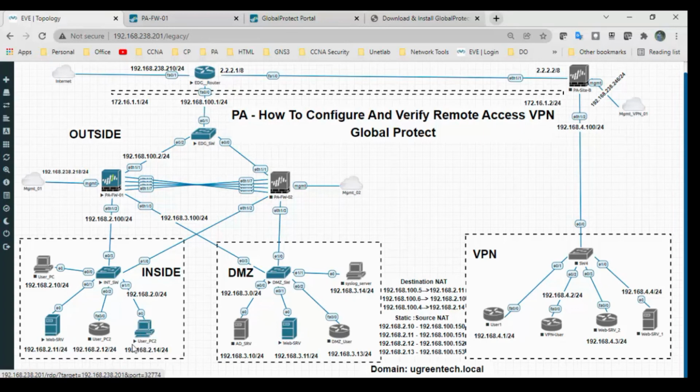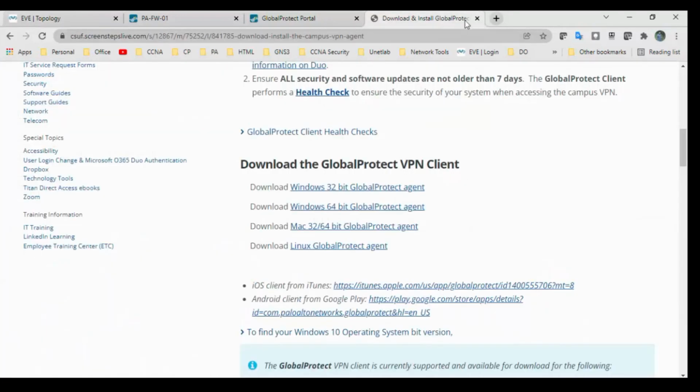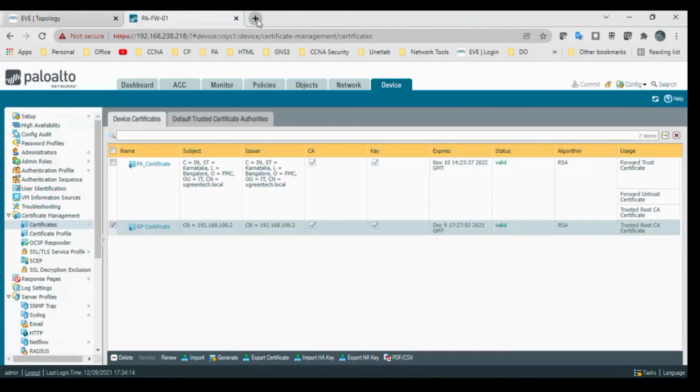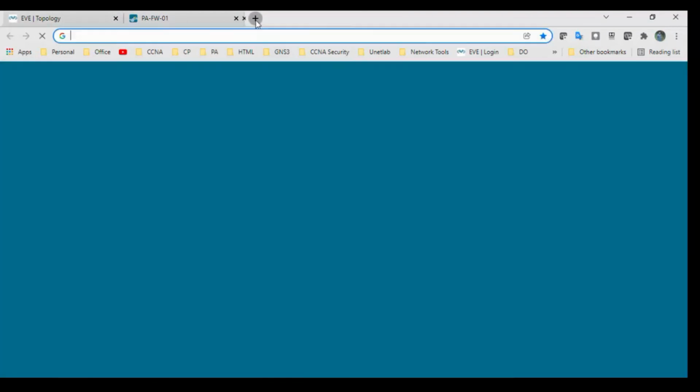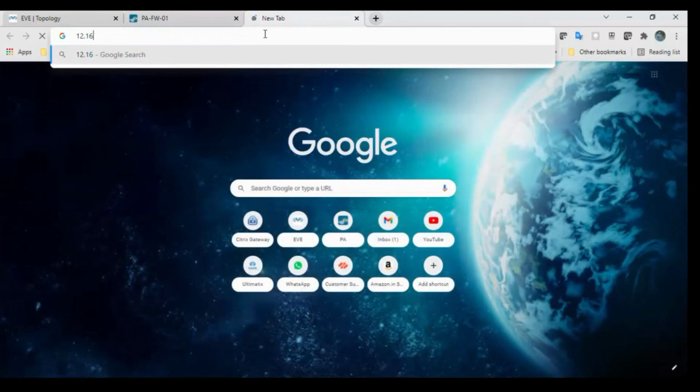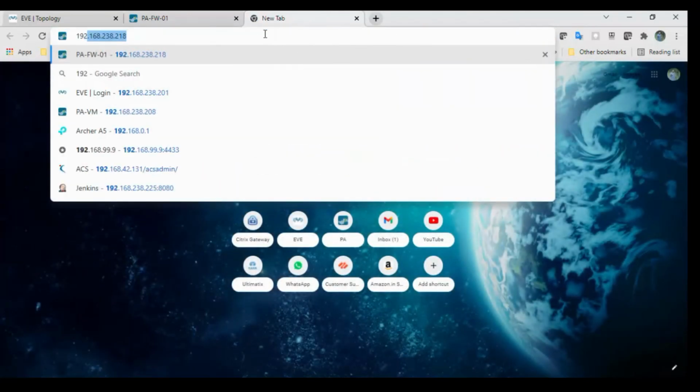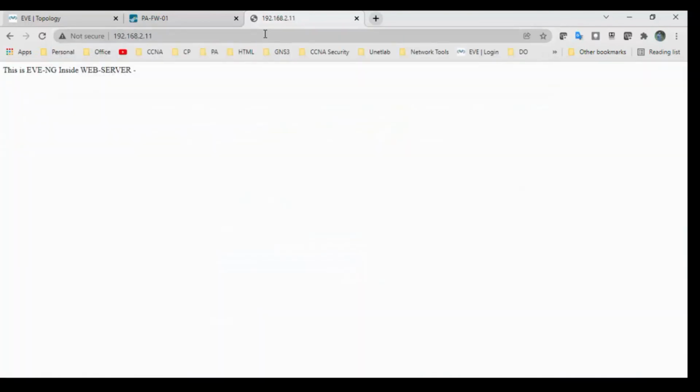Suppose you want to take an RDP session, you can do it directly by entering the IP, because you are already inside the firewall. If you want to access, you can directly access. Also in the DMZ I have a web server. First I will try to access 2.11, which is a web server, 192.168.2.11. You can see I am able to access the EVNG inside web server.